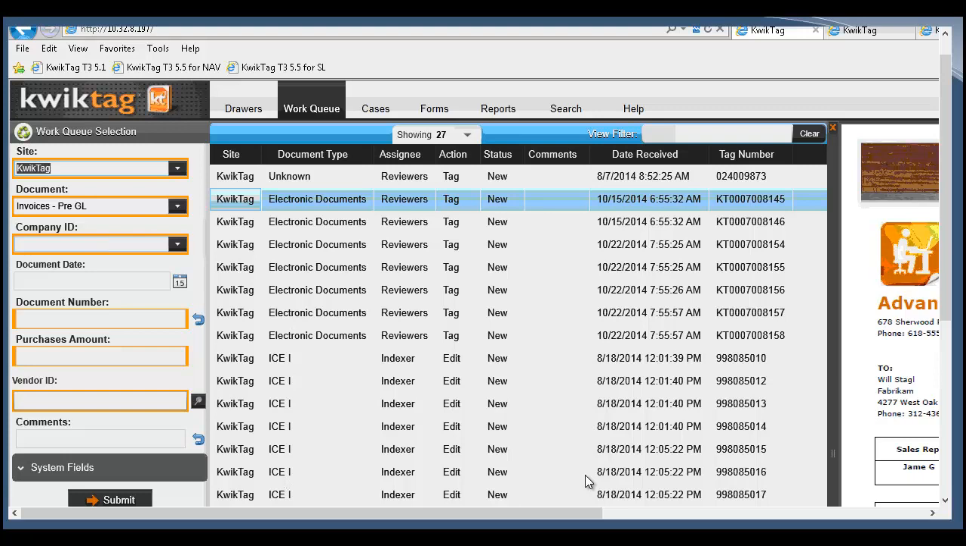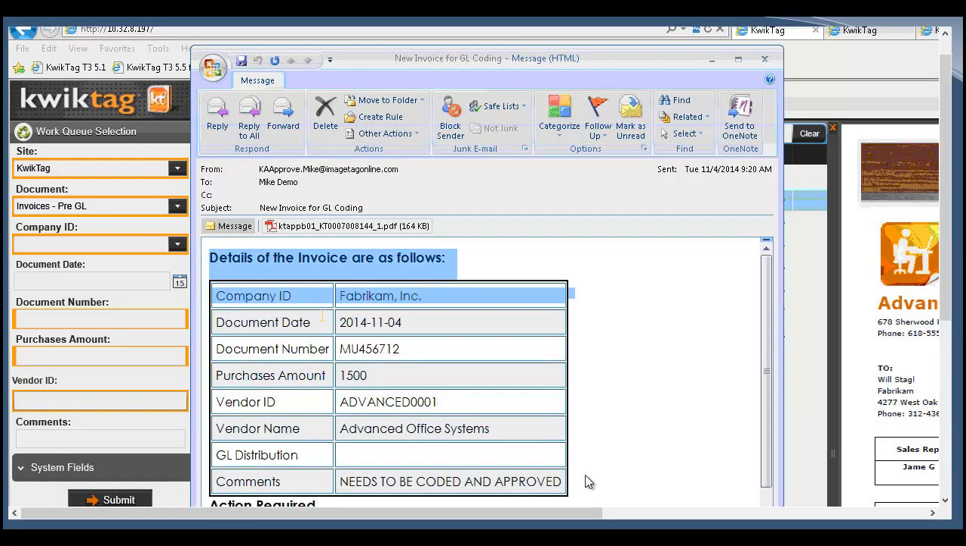Now, notice in the bottom right-hand corner of my screen, I actually have an email notification that has popped up here, and that's an email notification that went to the department manager in the organization, letting the department manager know that there's an invoice that's sitting in their work queue that's waiting for some sort of action. If I click on that, you can see that all of the data that was indexed, right, has shown up in the body of the email.